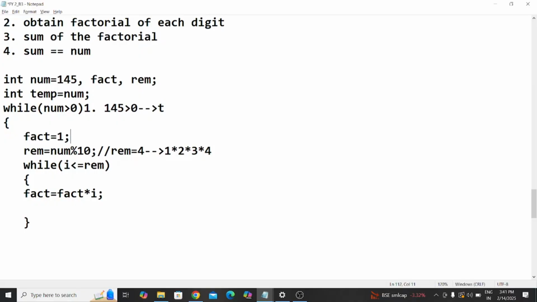Then remainder is equal to num mod 10. So let me remove this now and let's see what is the value of remainder. So now see, 145 is my number, mod 10. So what will be the remainder of this division? 5. So 5 is the remainder, and that is nothing but my first number, whose factorial I have to calculate. So now I will start calculating the factorial of this number.